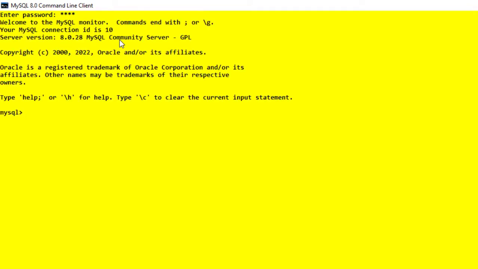Now as you can see, after providing the password, we have successfully logged into the MySQL command line client. Now we will create the database. The name of the database will be DemoDB, and inside that database we will create a table. The name of the table will be student with 3 columns: roll number, username and department.